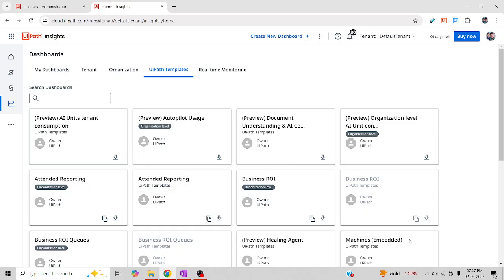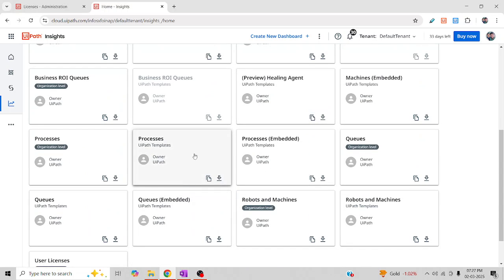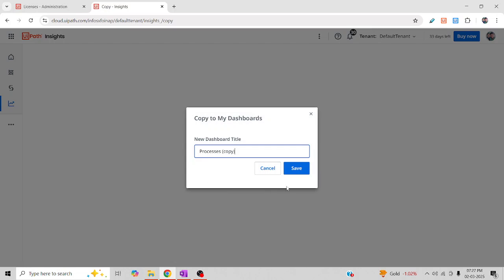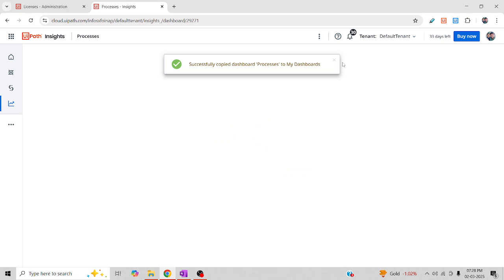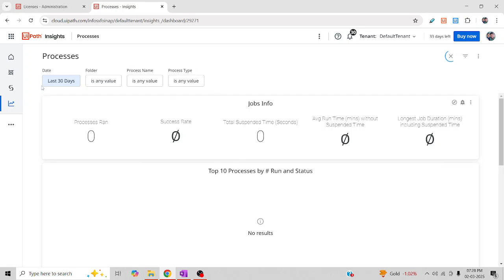So how can you use these particular templates? You just have to click on Copy to My Dashboard. As soon as you do this, it will be copied to your My Dashboard. Let's try it. Let me remove this and click on save. For the last 30 days I don't have any asset data, but we are able to load our processor dashboard. We just copied it and we are able to load it.